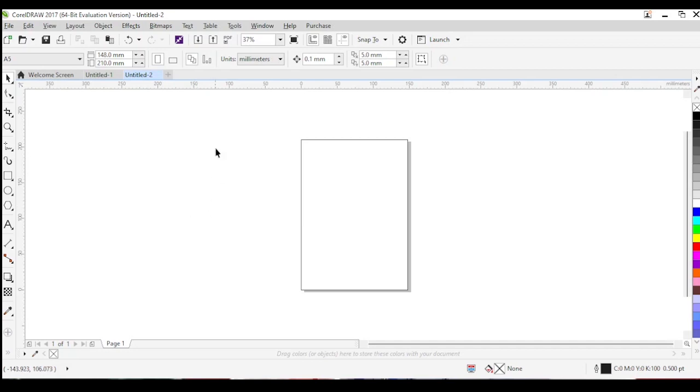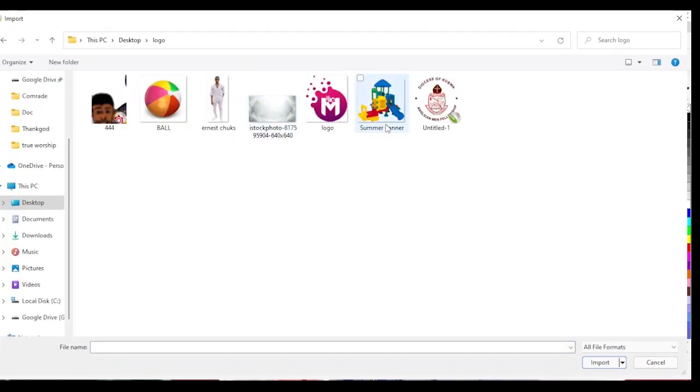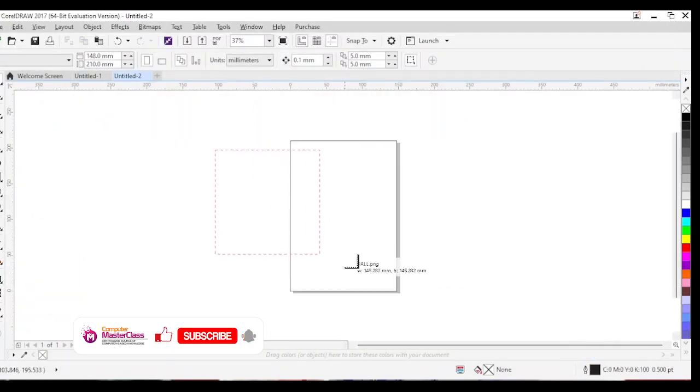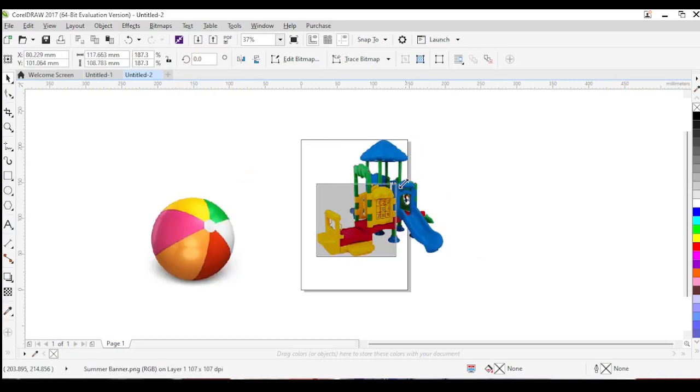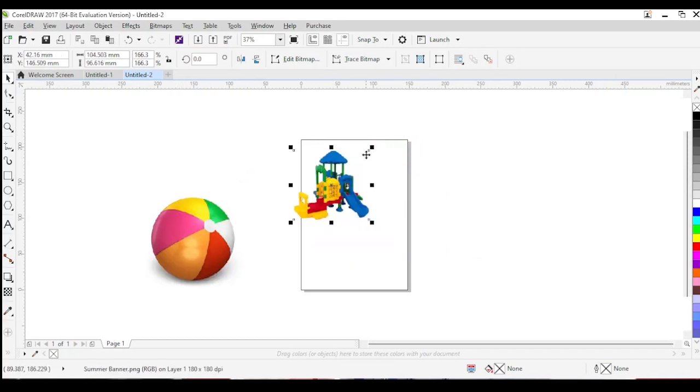Secondly, I already have my images, so I will download the image I want to use. I will import it. Yeah, so I have this one here and this as well. These are the things I'm using. So we have our image, we have our ball, and we have this. That's what we are going to be using.